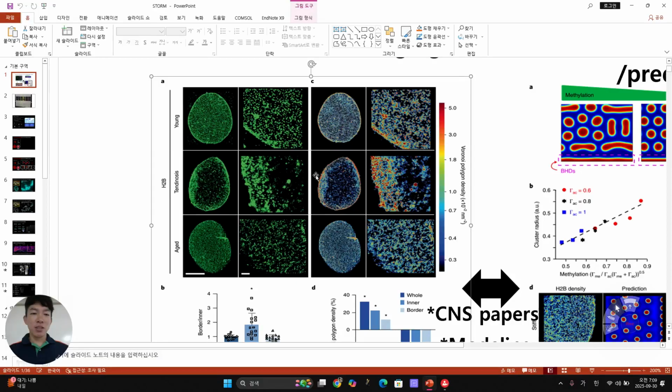This is storm imaging. So, for example, if you stain a cell with DAPI or a fluorescent dye, they are very dim, and you cannot distinguish these nanodomains. So, when you capture H2B, which is a histone protein, you can capture these nanodomain dots a lot, like that.